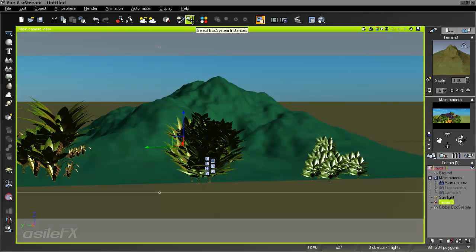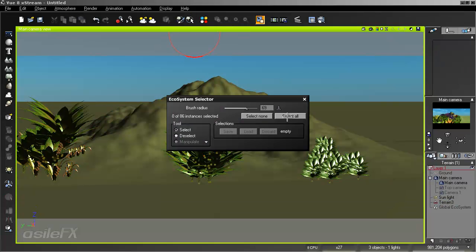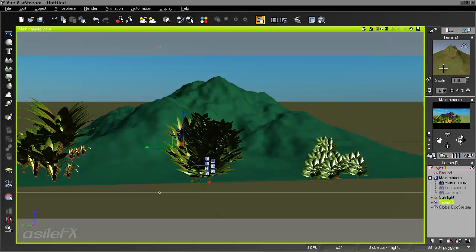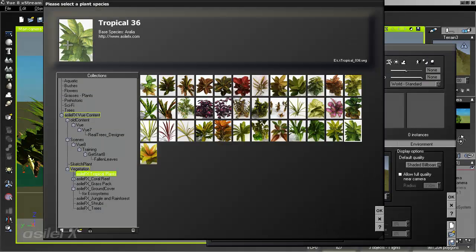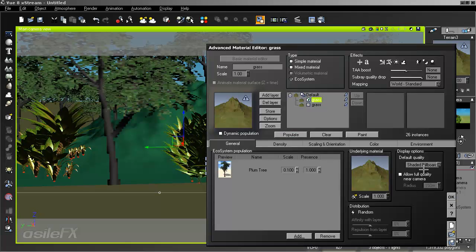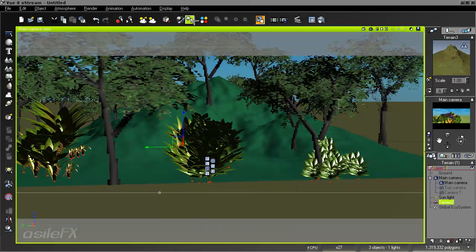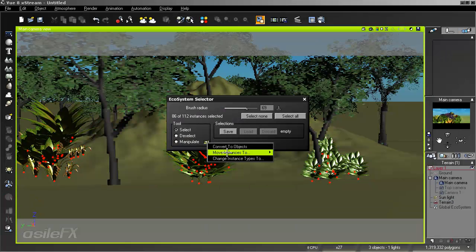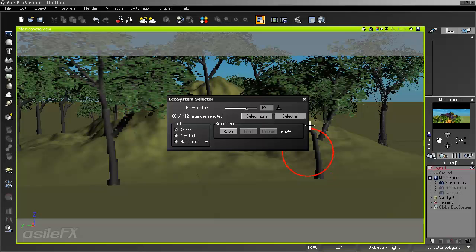Go to the instance ecosystem instance selector, select all, and move these instances over to what would be the material ecosystem on the terrain, but I think because it hasn't been initialized yet, it's not available. So I'm going to open the terrain, just add one plant that's going to load very quickly, and I can remove that later. Populate, go back to the instance selector with all those items still selected, and move the instances to that grass terrain.